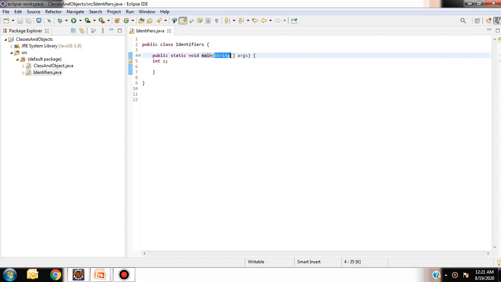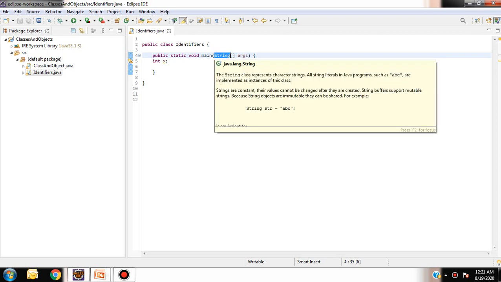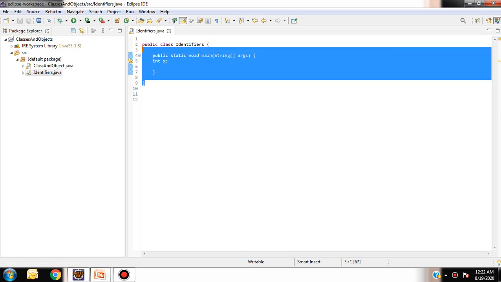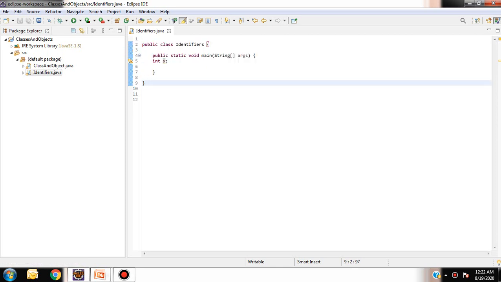The third identifier is string. Now string is an inbuilt class provided by Java library. So this is also an identifier since it is a name of class. The fourth identifier is args, which is the name of array which we have passed in as an argument in this main method. So this is also a name and hence it is an identifier. The last identifier used in this program is x. This is a variable of type int, and since this is a name of a variable, this is also an identifier. So in total there are 5 identifiers in this program.